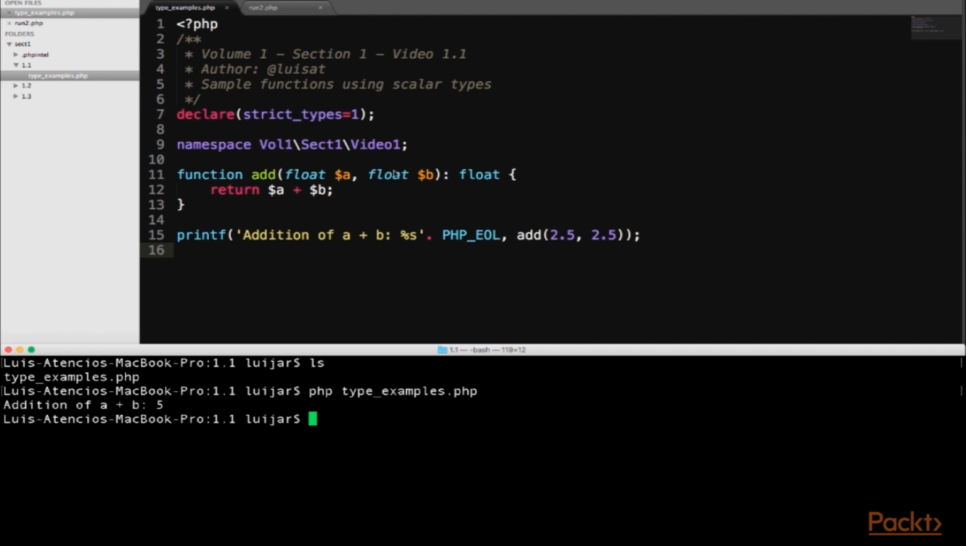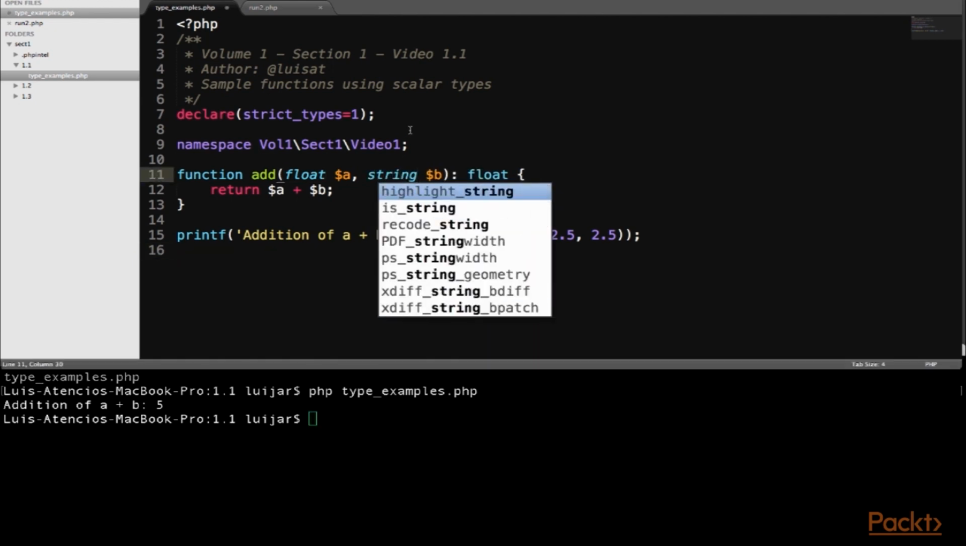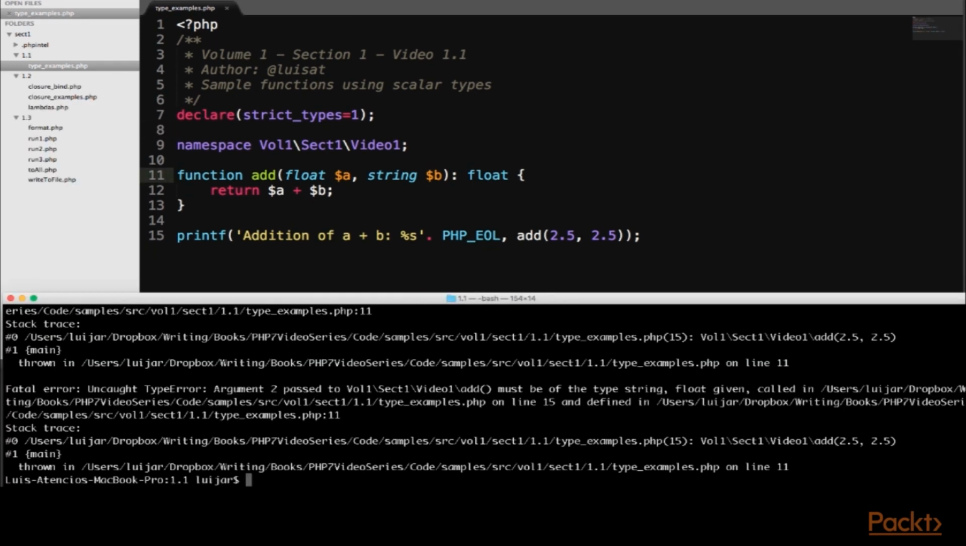So let's go ahead and play with this a bit and change the second argument to be a string. Normal PHP would probably try to do some type of coercion, but now that we have scalar types turned on, running this, as you can see, instead of concatenating the string, the PHP engine is now being smart and saying there's a type error where argument 2 passed into this function must be of type string. So we have something that's checking for the correctness of your code.